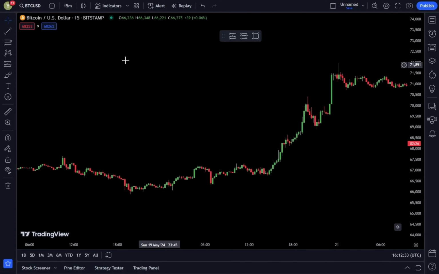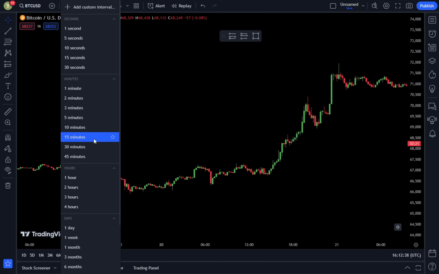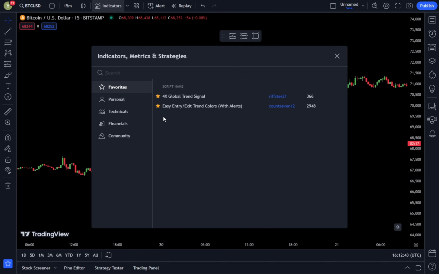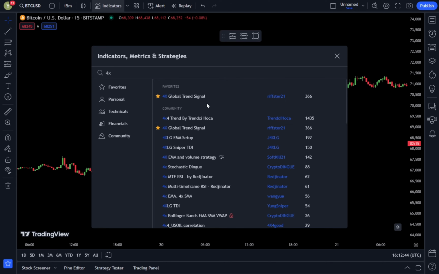Let's get started. To use this trading strategy, go to TradingView. Since we are using the Bitcoin/USD pair in this example, set the pair to Bitcoin/USD. Then, set the time frame to 15 minutes. After that, go to the Indicator Search tab. In the Indicator Search tab, type in 4x Global Trend Signal and select 4x Global Trend Signal by Ripster21.